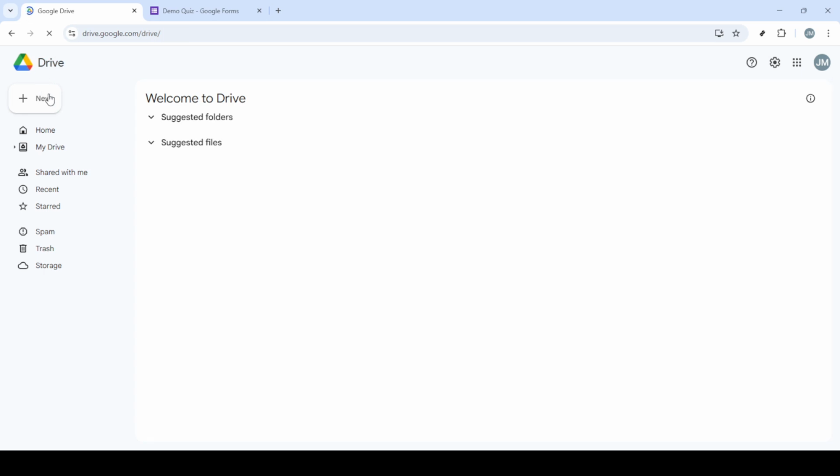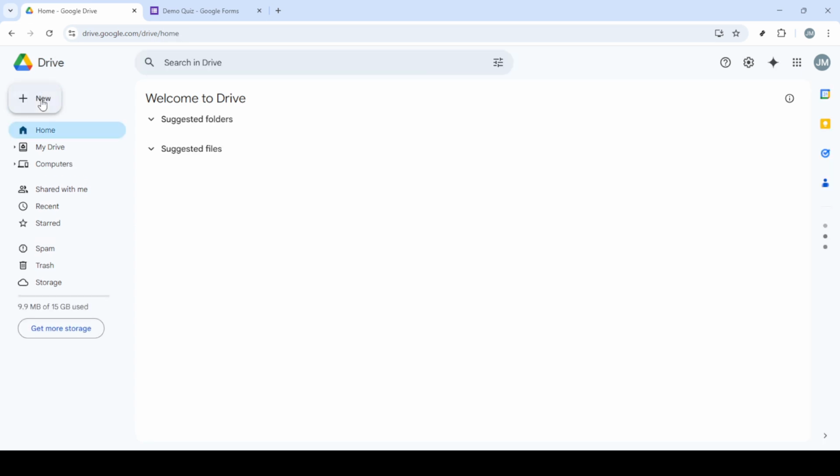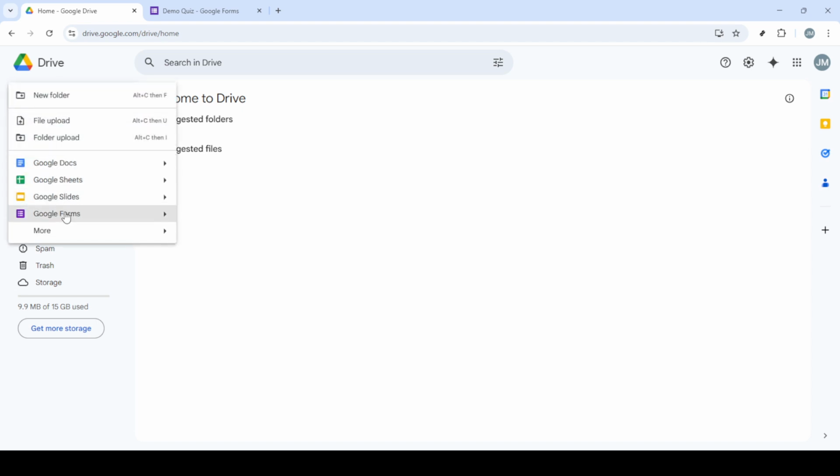First, open your web browser and head over to Google Drive. You'll need to log in with your Google account if you haven't already. Once you're in Google Drive, look towards the top left corner of the screen and click on the New button. A drop-down menu will appear giving you the option to create different types of content. From this menu, scroll down a bit to find and click on Google Forms.